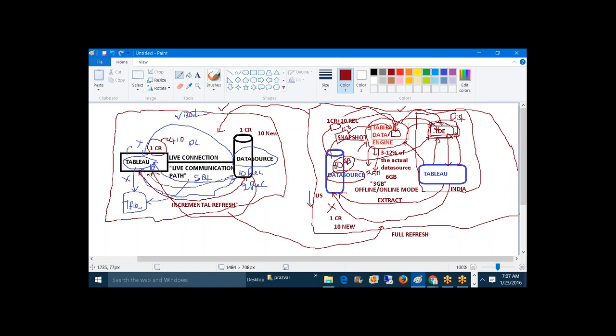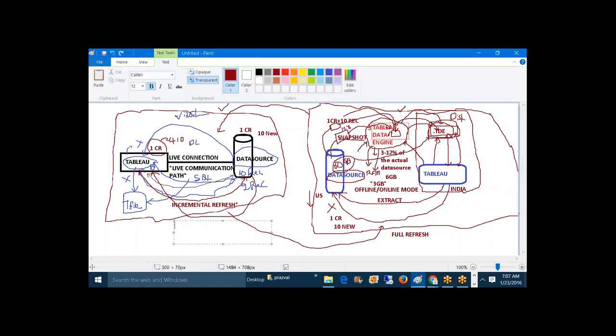the good thing is to go with the live connection. When the data is changing periodically, let's say on a monthly or quarterly basis, we go with the extract connection. And the second thing is, we use the live connection when we're connecting to high performance databases. If you're connecting to high performance databases, then go for the live connection.